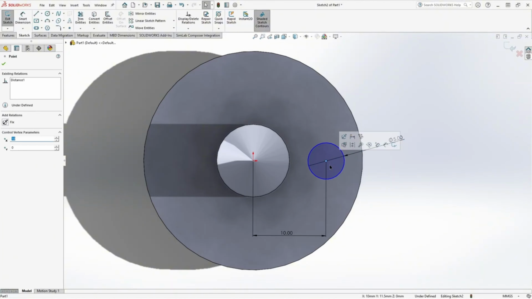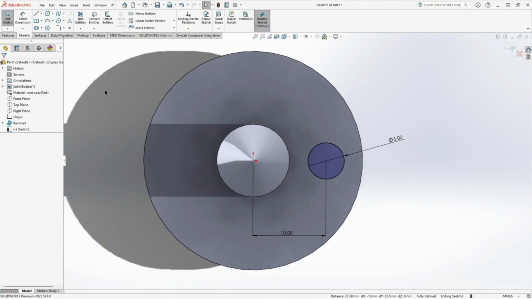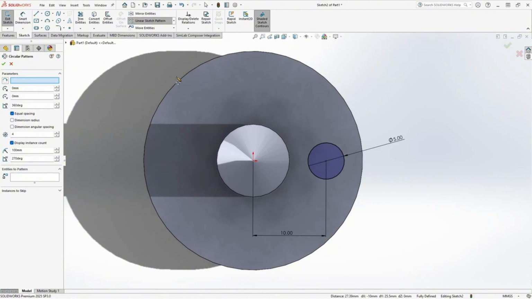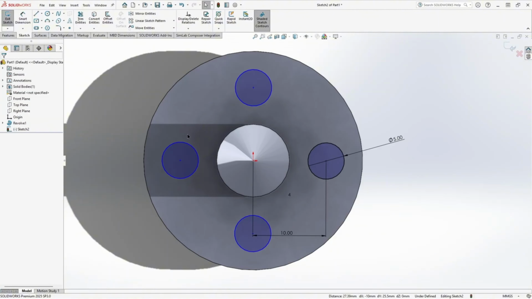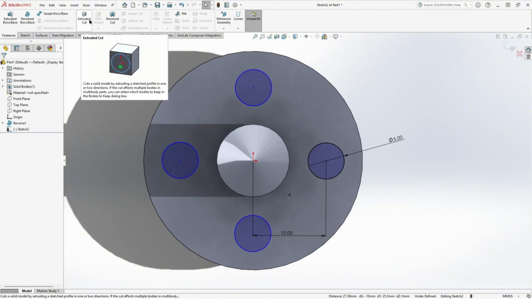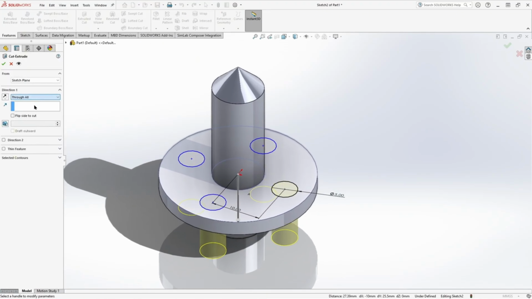And here, select the center of the circle, hold Ctrl on the keyboard and select the midpoint and add the horizontal relation, and press OK. And now, go to Circular Pattern. And here select the circle. The quantity here is 4 and press OK. And now go to Features and select Extruded Cut. And for the direction, select Through All and press OK.